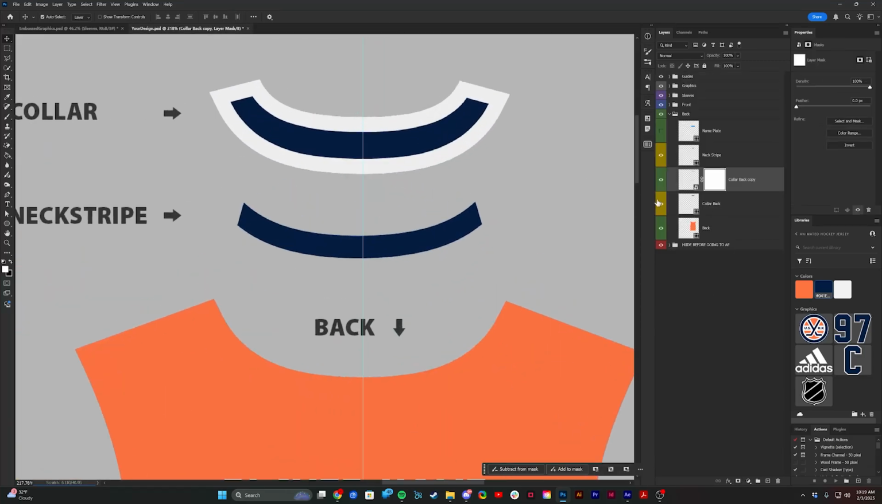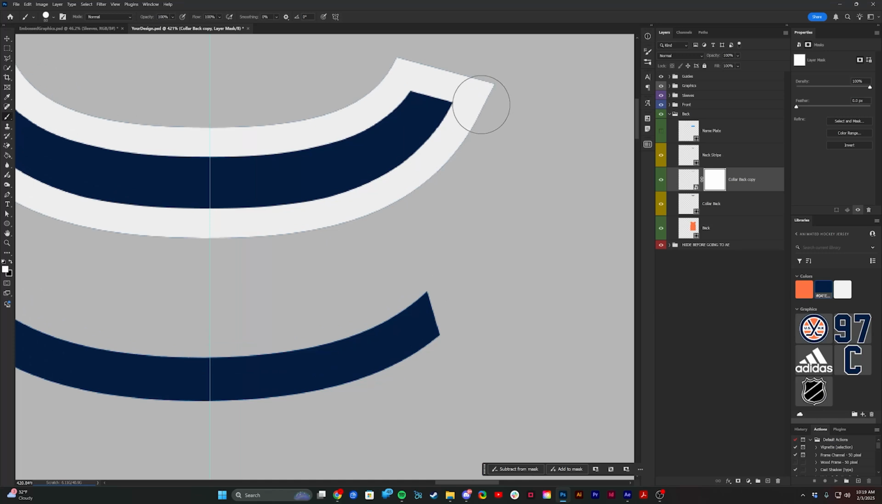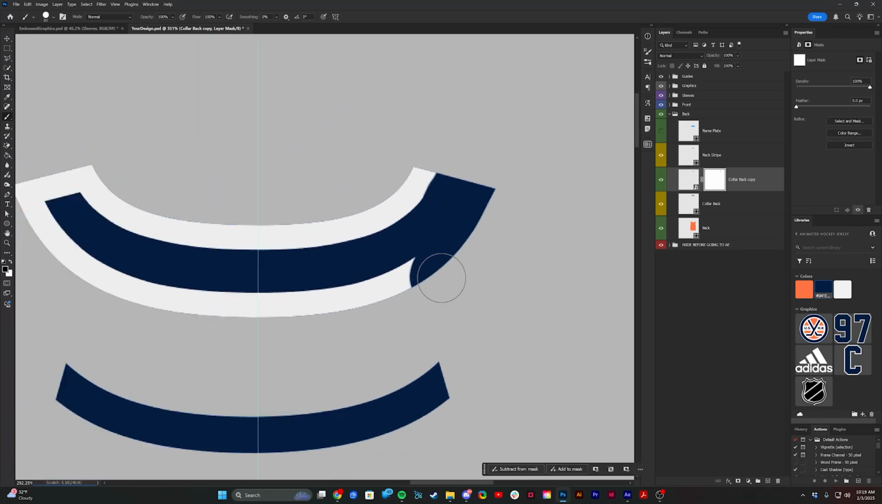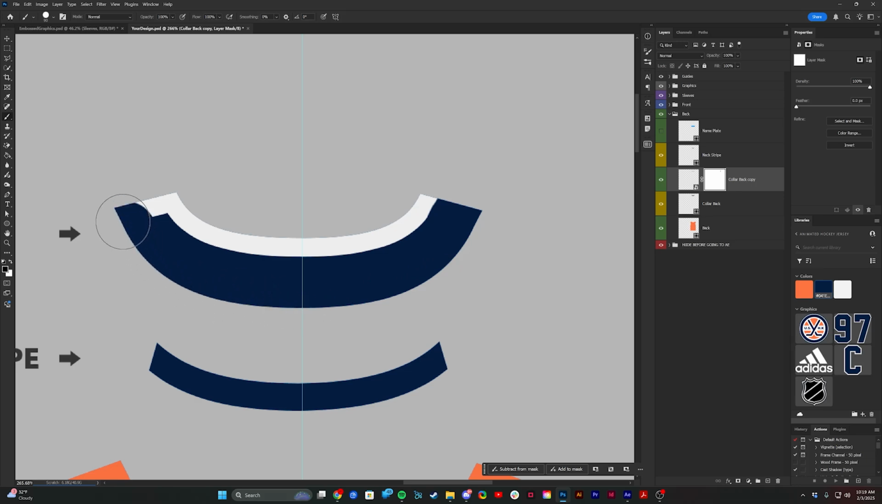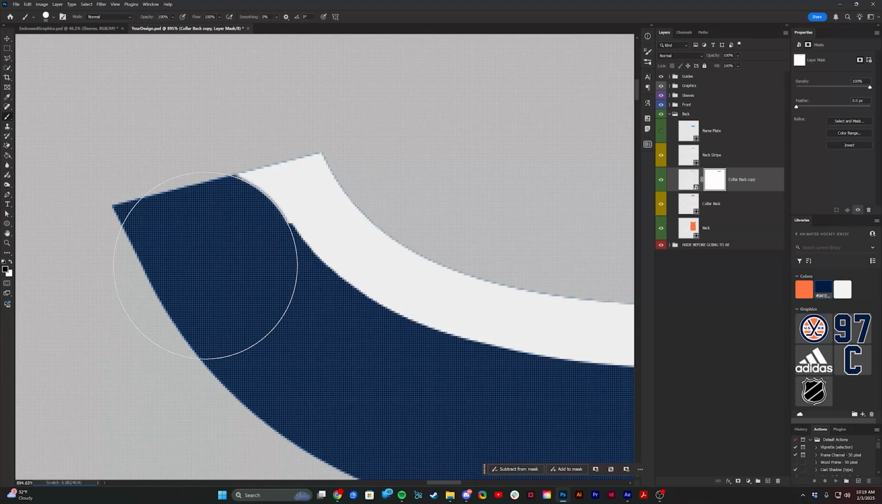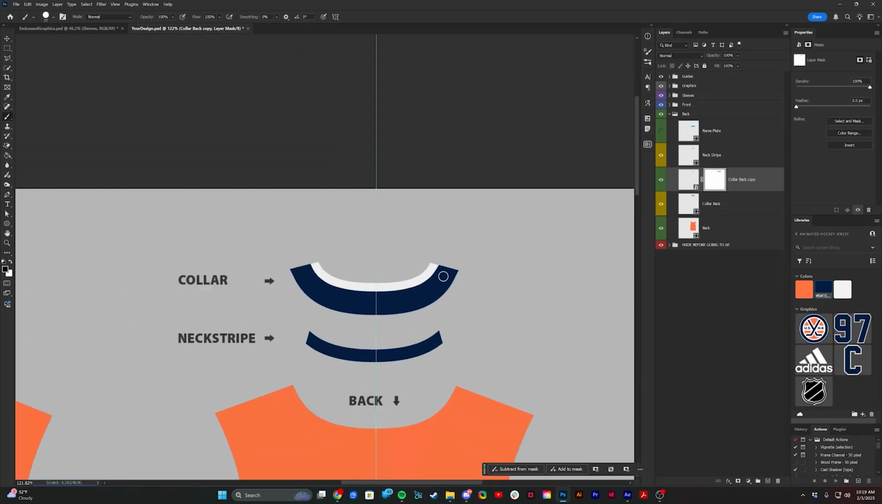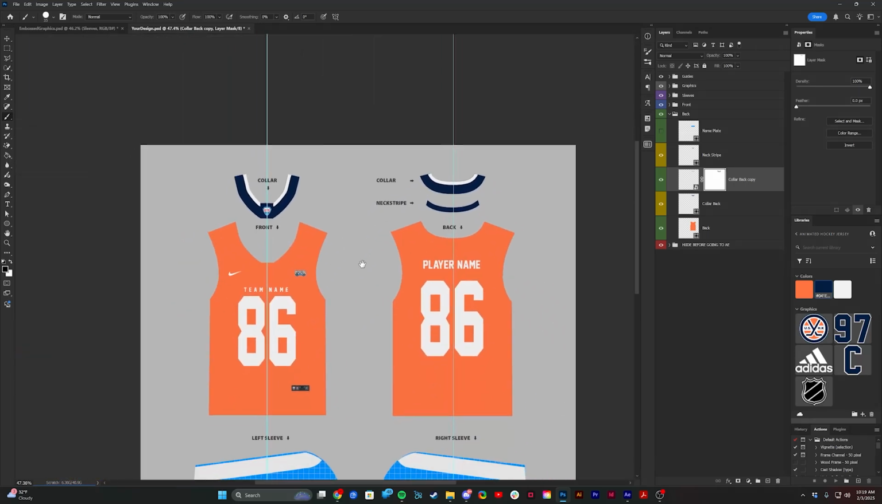Now we add our layer mask, hit B for the brush tool, and again just paint away the edges we don't want to be showing. Like this, just to get that edge over the top of the collar on the back. There we go.